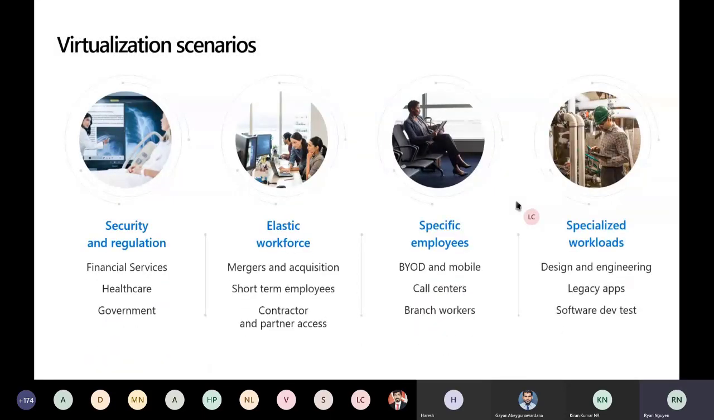When we want to use some VDI, we will talk about the scenarios that we really want to look into, right? The first scenario is about security and regulation, which is most focused on the FSI customer, which is the financial customer, the healthcare and government.